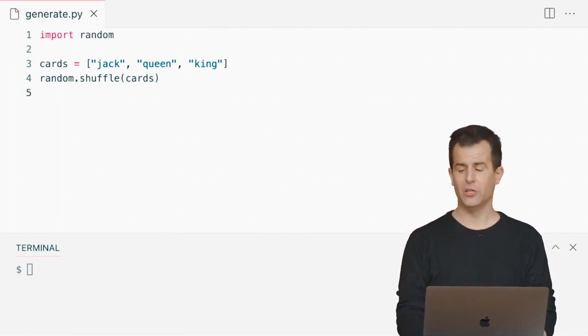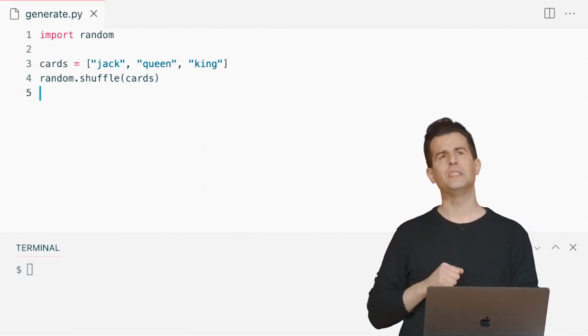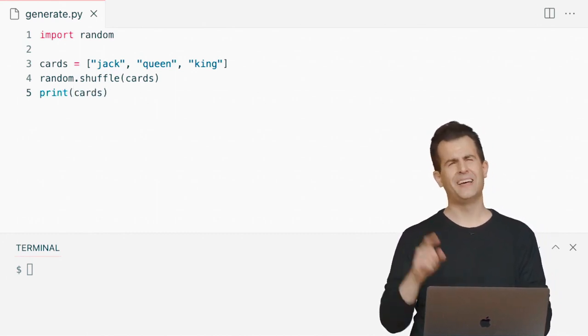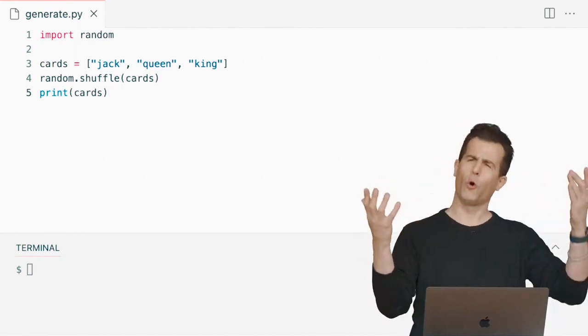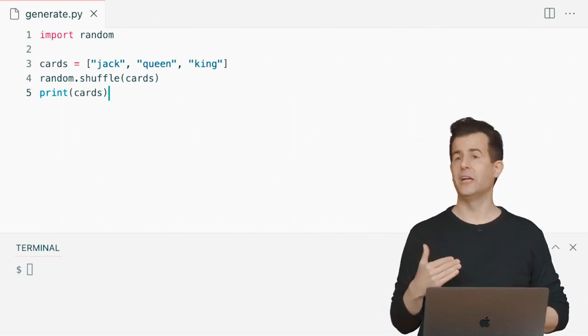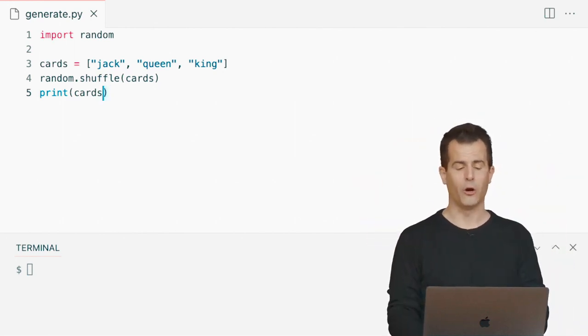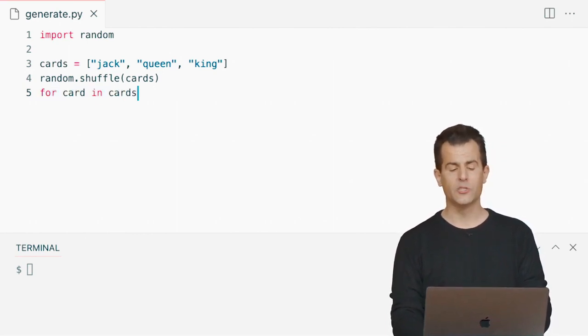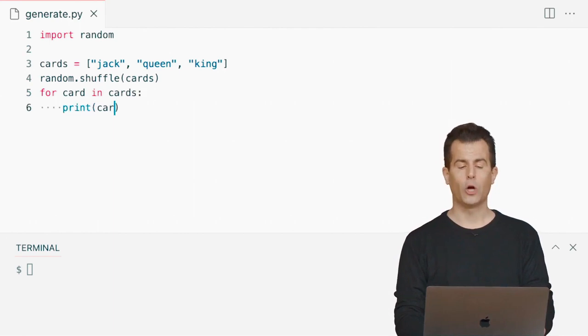And then on a final line here, how might I go about printing the cards? Well, I could do this, and I could say print cards. But if I do that, I'm actually going to see Python syntax for lists. And it's just going to format it in its own way using commas and the like. I want to print these cards out one at a time just because I think it'll look a little better. So we can use some of our syntax from loops and say something like this. For card in cards, go ahead and print out the current card.